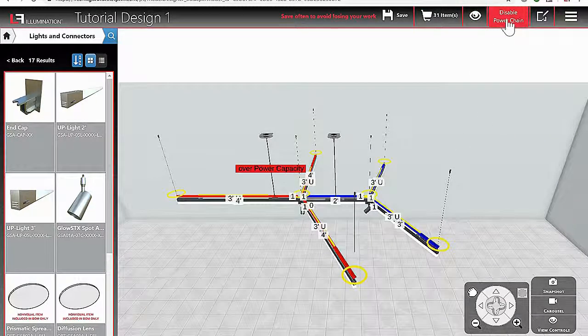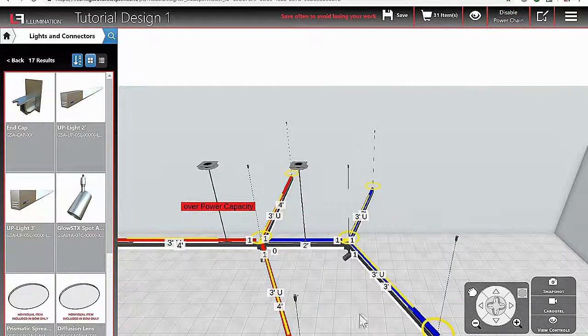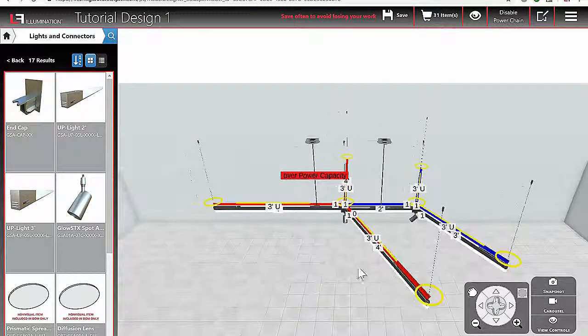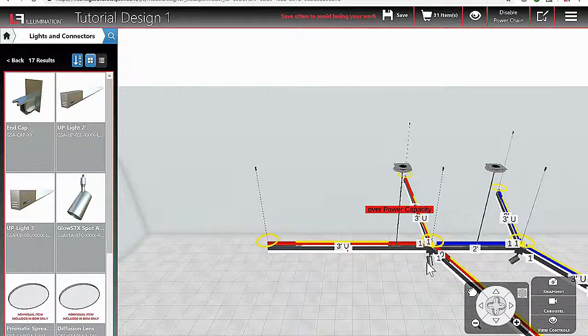And then even when I enable power chain, so now I enable the power chain, you can see in yellow where the uplight is, it says I'm over power capacity. So that means I have too many uplight pieces and downlight pieces along with the accent heads that are all creating this problem. So now what do I have to do?